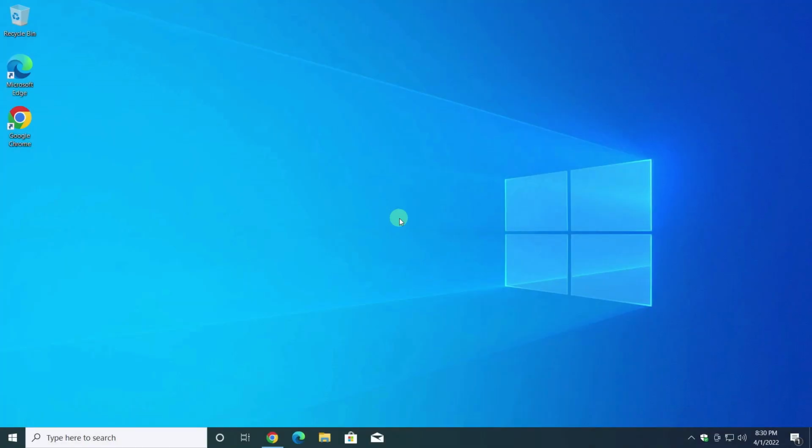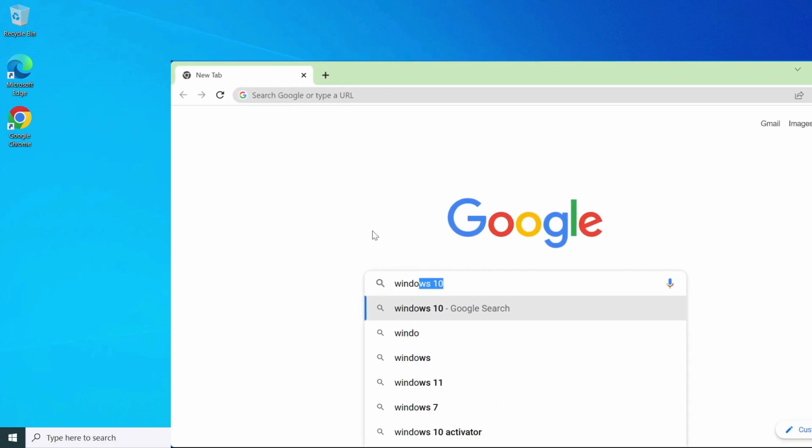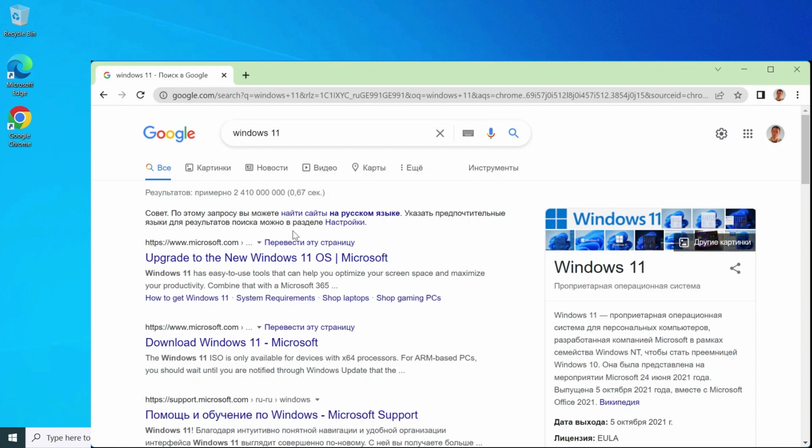Hello, in this video I'll show you how to download Windows 10 21H2 as a multi-edition ISO from the Microsoft website. We will compare the sizes of different ISOs and find out why they are so different.